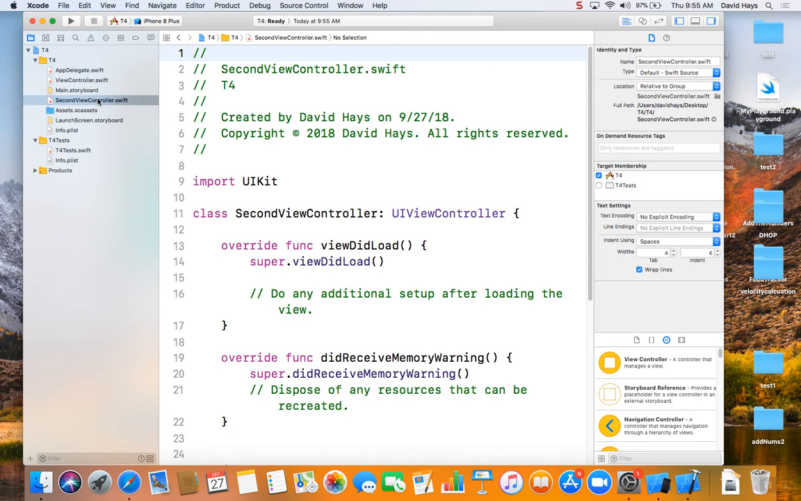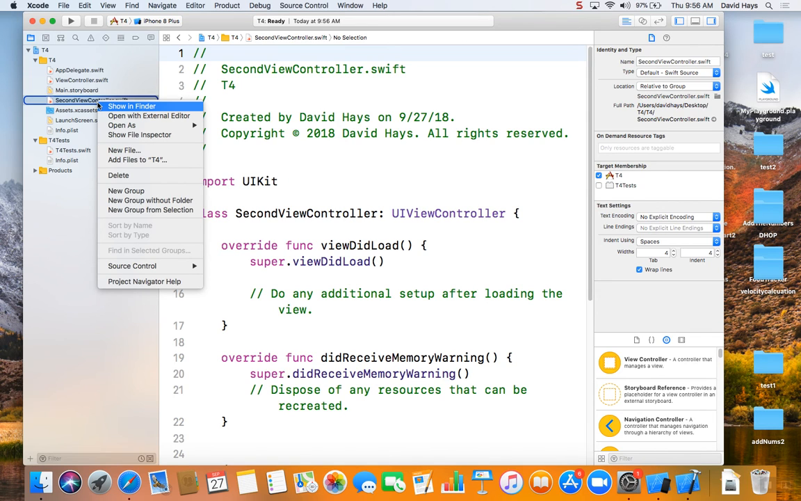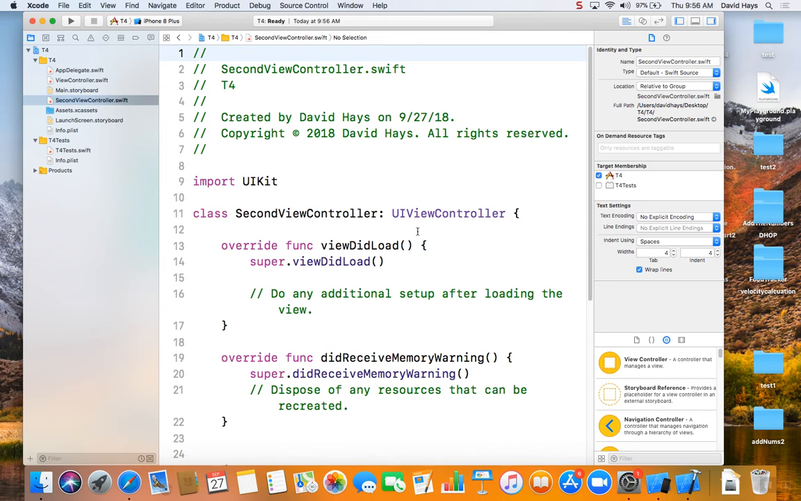Isn't the subclass supposed to be a UIViewController? Was it not when I did it? Usually it's set to default when you do it though. Yeah, mine's a view controller. But yeah, you're right, it should be a UIViewController. Okay, so we should have two files there now, ViewController.swift and SecondViewController.swift.